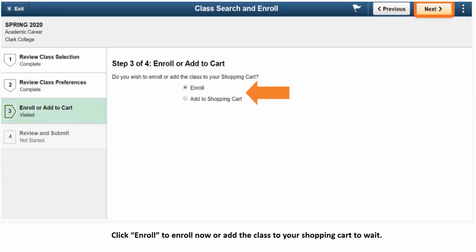Step number 3 is basically the system asking you if you want to enroll in that class or if you want to add the class to your shopping cart. So if you're good to go and you want to make sure you have a seat or spot in the class, click enroll. If you want to take more time, and let's say you want to search for more classes before you commit and enroll, you can add that class to the shopping cart. It will save that for you, and then you can enroll in the class once you have your classes selected. So once you determine which one you want to do, go ahead and continue on by clicking the next button to move on to the last step.